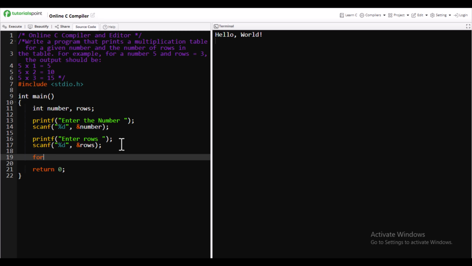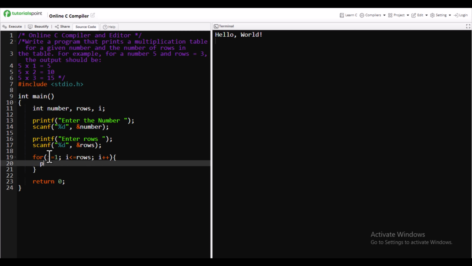A for loop starts with a variable, from where we need to start. So I need a variable, and I'll take i as an integer. Next would be a condition. So initialization, condition, and increment or decrement, that's how a for loop works. I have initialized it as 1, then I have given a condition that the row should be equal to or less than the value, and I have incremented the value once the loop is completed.